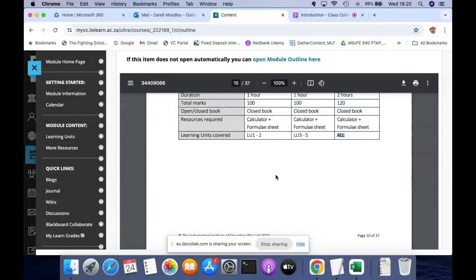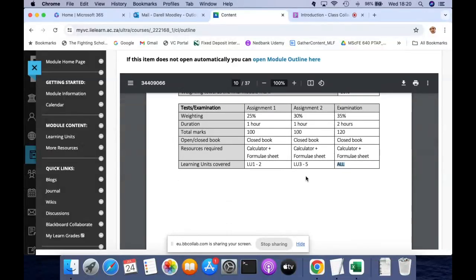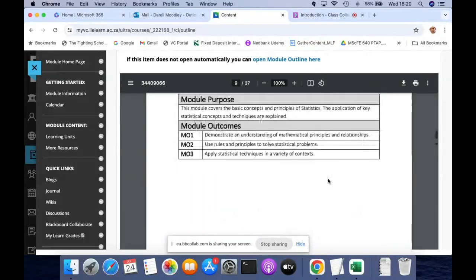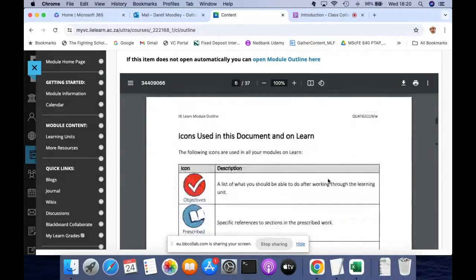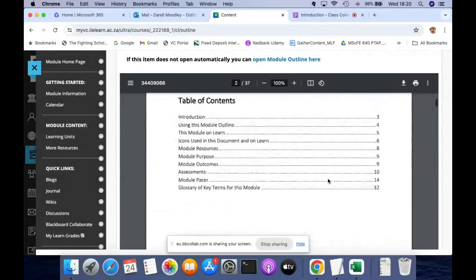You had to just answer all the learning units or all the questions in the exam, and now you get a choice. All right, so this is your module outline. Please do read through it. It even has a pacer, which is very useful. So it tells you by what week you need to cover which specific learning units.